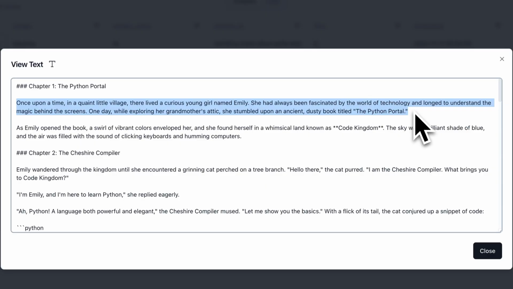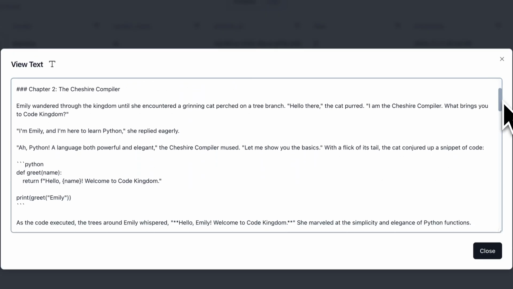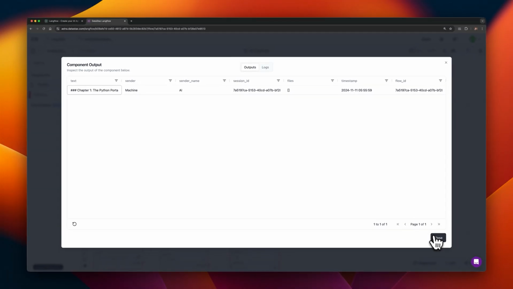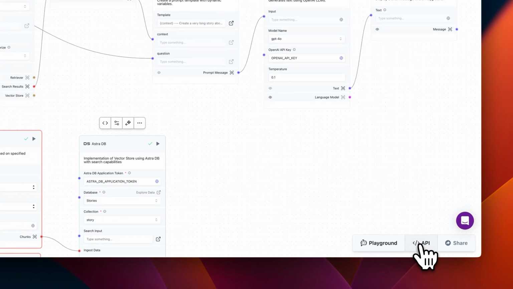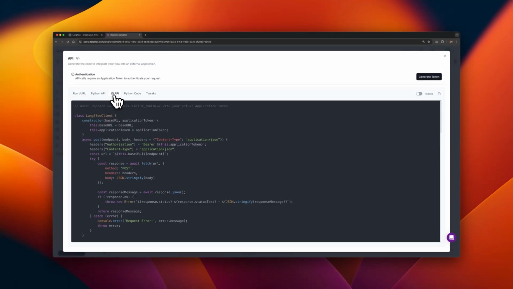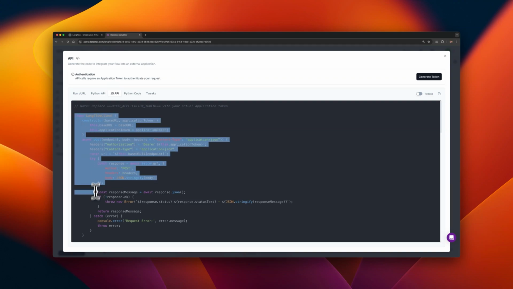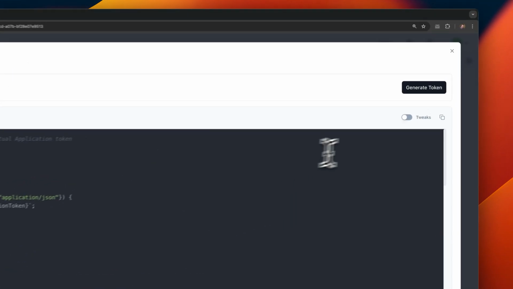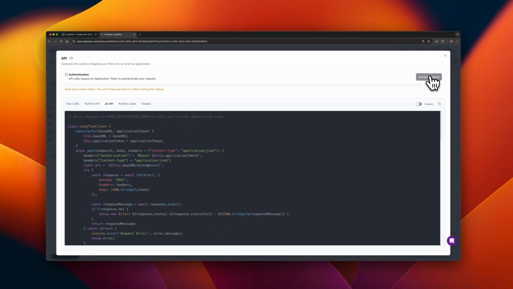And here we have Emily trying to learn the magics of Python when she opens up a book and learns about the code kingdom, where she's going to do her first compiler in Python, doing a hello world, saying hello to the code kingdom. Now to access this with an API, it's pretty easy. I've got a URL just over here that I can use, or use the JavaScript API, which is just this code here, which I'm gonna throw into my Next.js app, which lets me integrate it to any application. All I'll need really is to generate a token and plug it all in.